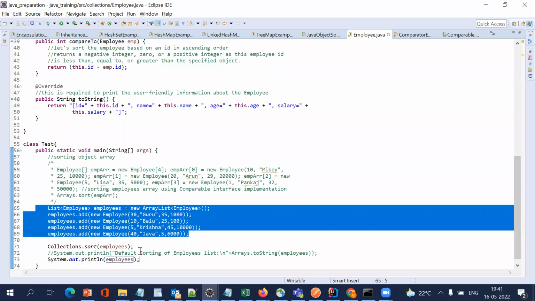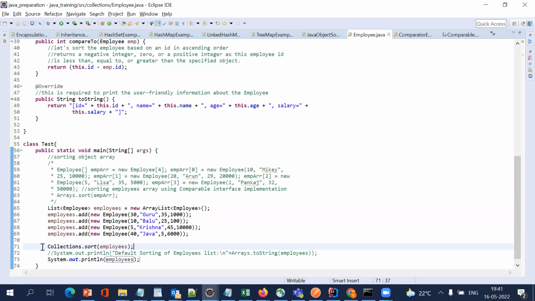Then I'm calling Collections.sort. This is the function for sorting the list. If you see here, the sorting is happening like this.